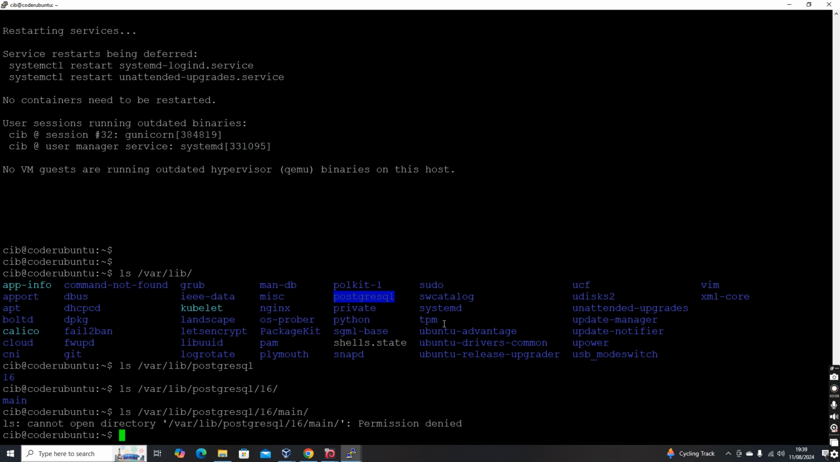Similarly, for example, Docker. By default, when we install Docker, the data directory is within the var directory. So once we have more images or containers, the size of the var directory will grow more.